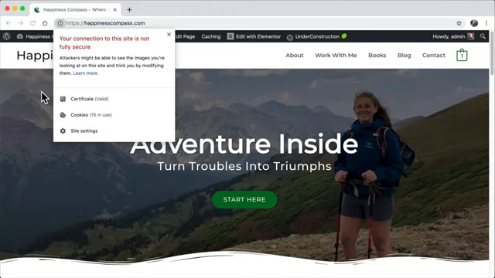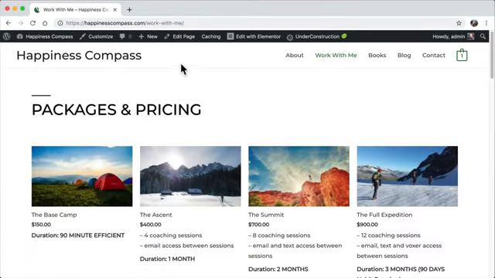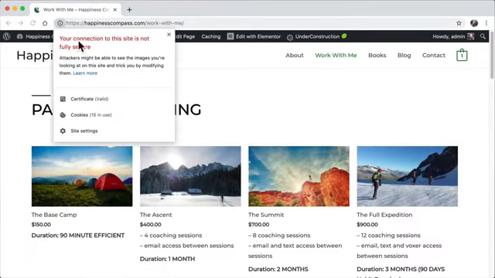happinesscompass.com/picture.jpg, and some other pictures are HTTPS happinesscompass.com/picture.jpeg. So they all need to be the same, and they all need to be HTTPS. So how do we rewrite all of the images and everything in order to be HTTPS? And if we successfully do that, then we'll get a secure lock. If we go to the Work With Me page, we can see that we have that issue also, where it's your connection is not fully secure.